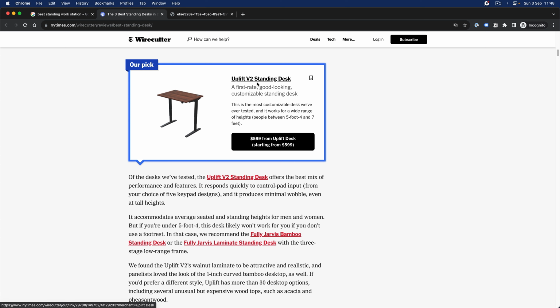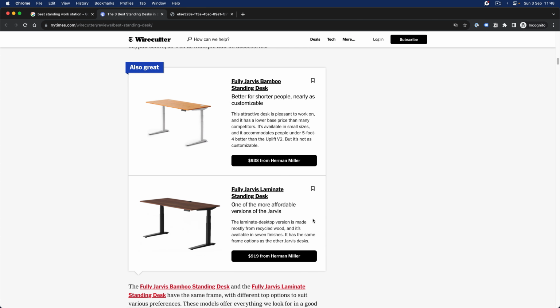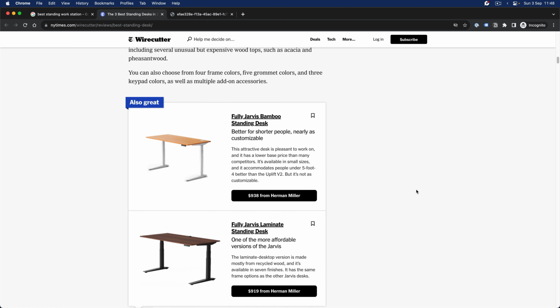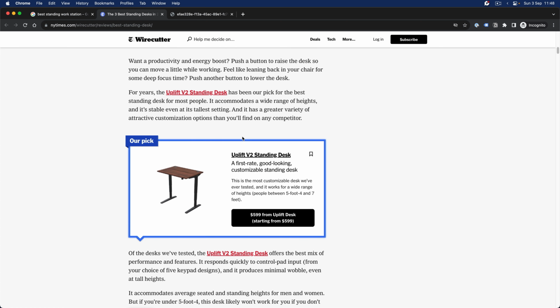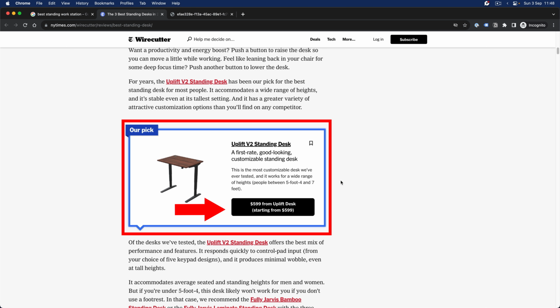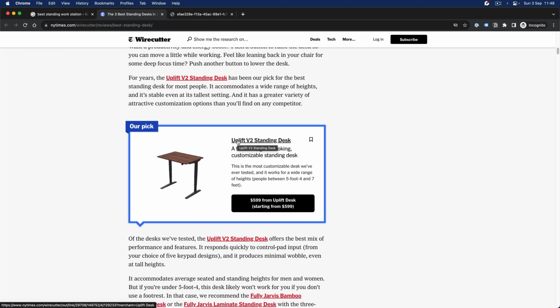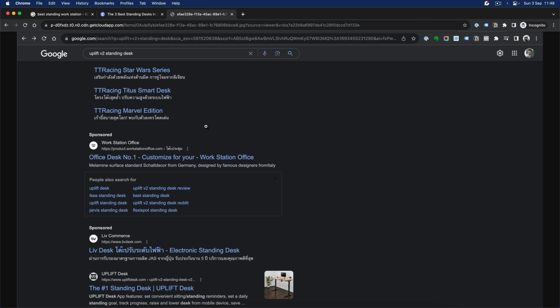And New York Times are recommending this one, Uplift V2 Standing Desk, and I see a couple of other recommendations in here as well. And as part of my research, I want to find out more about these guys. Like there's a price here, but maybe I can get different prices. Maybe there are coupons available, and there's not that much information about how customizable this desk is on this article. So I head back over to Google and I search for this specific brand. Now remember, I'm still in research phase at this moment. And let's say I search for that brand and I see this search result. Here's one I found earlier.